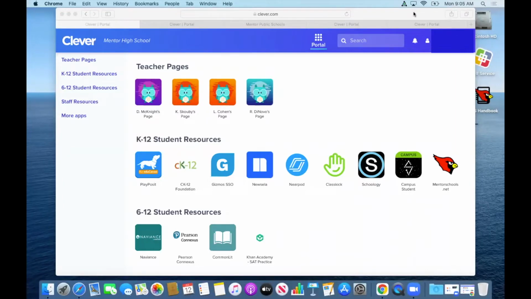This is the main page of Clever, and there's 5 categories here. At the top, you have teacher pages, which is like a page for every teacher. They can put whatever they want onto their page. You can personalize it for your class. Immediately under that, you have K through 12 student resources, which is for students in kindergarten through 12th grade, pretty simple. And then under that, you have 6 through 12, which is the same thing, a little more advanced for 6th graders to 12th graders.